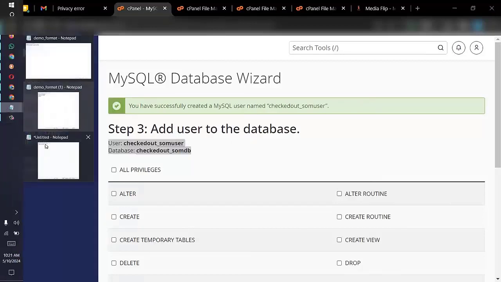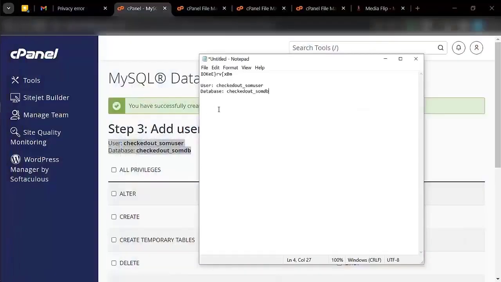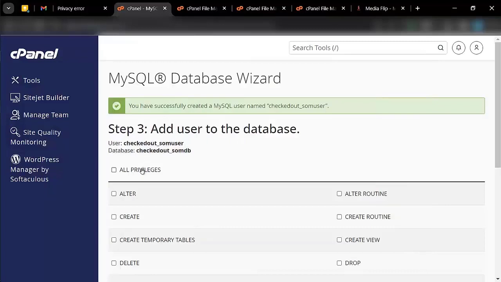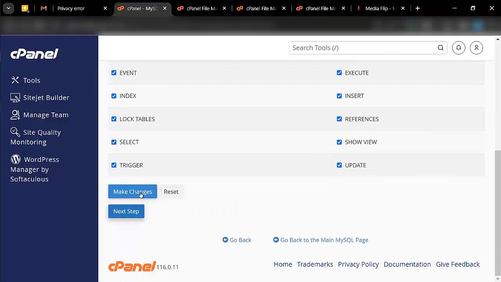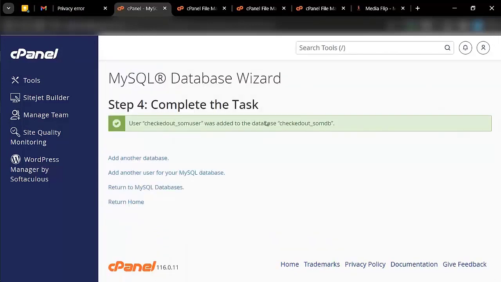Okay, perfect. So I'm going to save this right here. Then I'm going to come here, I'm going to click on all privileges. So I'm giving it all privileges. Then I click on make changes. Perfect.